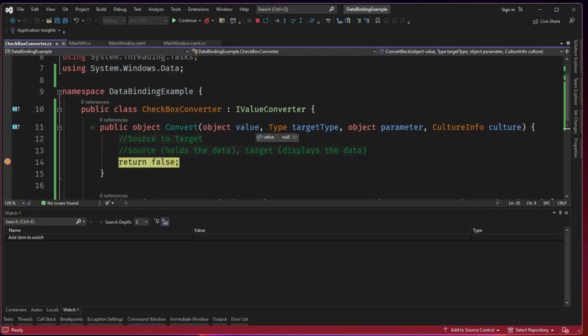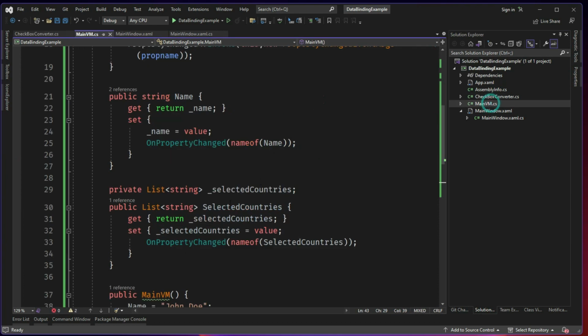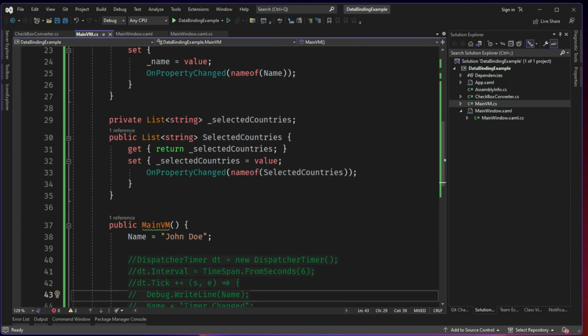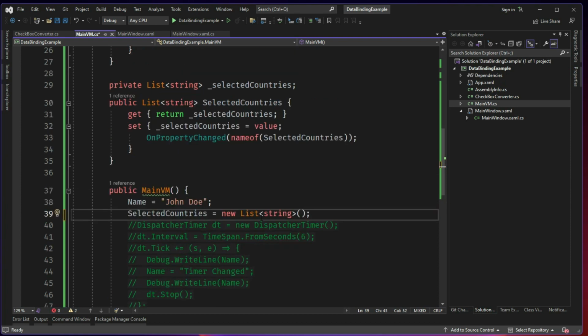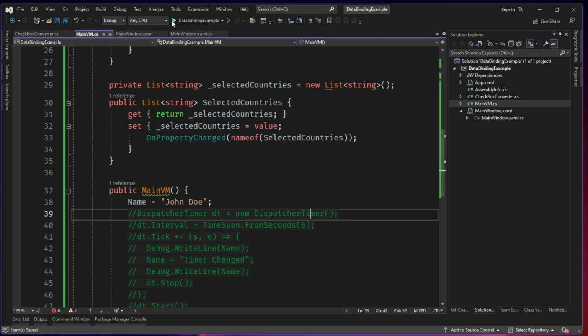First, initially I got my source, which is null. Okay, why is it null? Because my string value is null. When I'm initiating, I need to have selected countries equal to new list of string. So now this is not null. I can give it here, or I can directly give it in the attribute itself, so that the initial value is initiated.